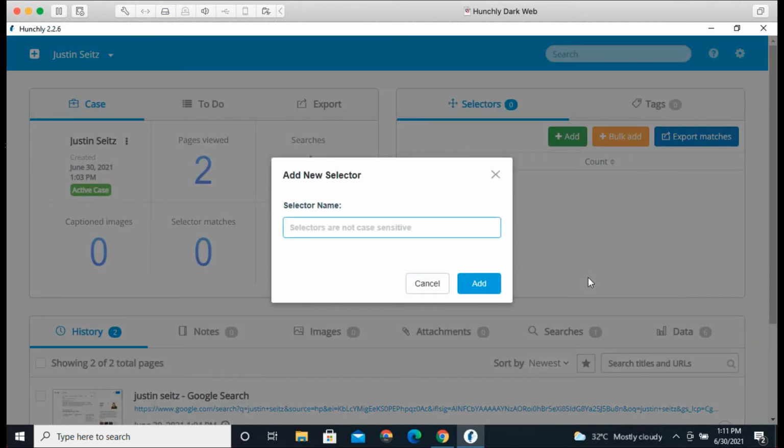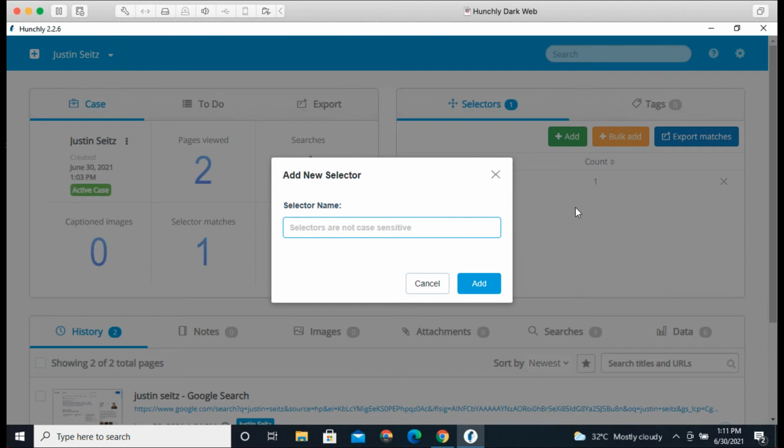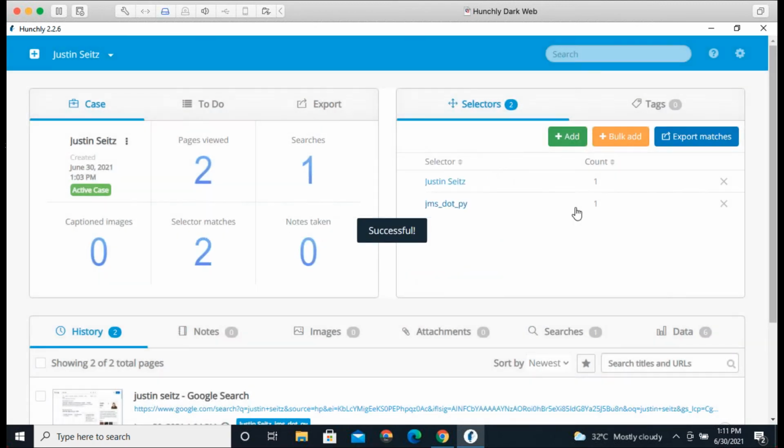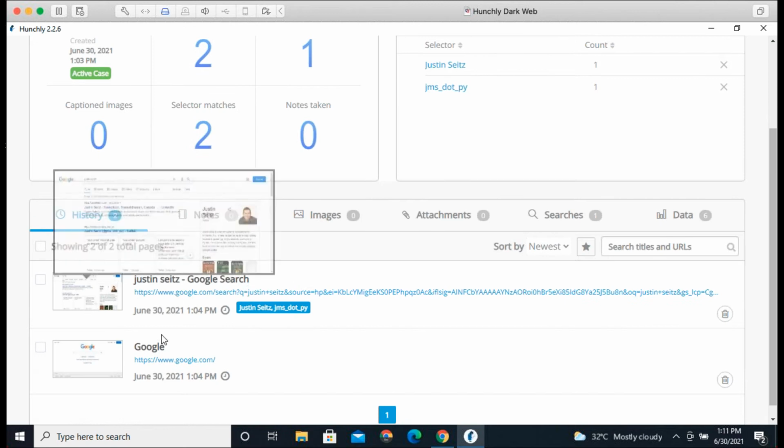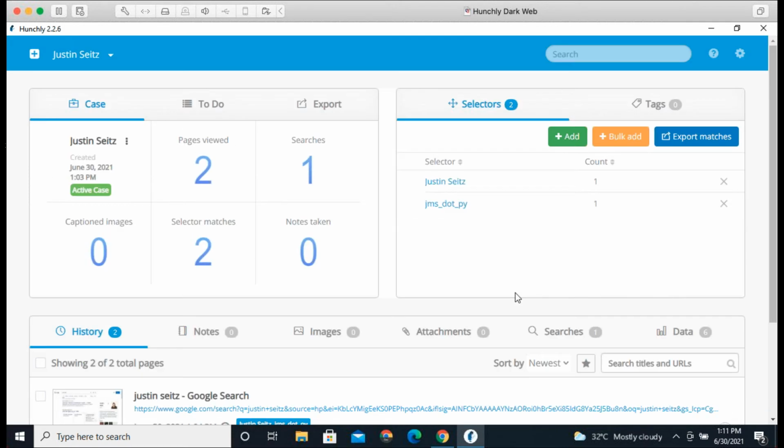How you add them is very much like keywords. They are exact matches. For example, a name is a good selector, Justin Sites, since that is the subject of this investigation, so we can add that. And then we could also add social media usernames, so jms.py. Now, by adding them, the first thing we notice is that this count has gone up to 1. What that's telling us is that it has searched backwards through our case and discovered this page here that has both Justin Sites and jms.py on it. So this is actually quite useful.